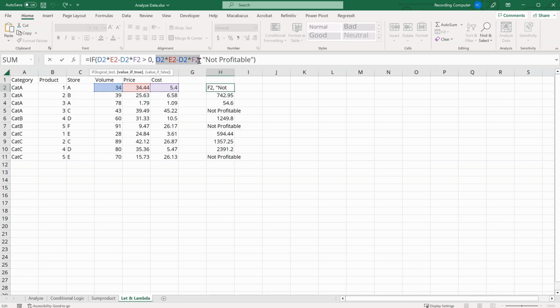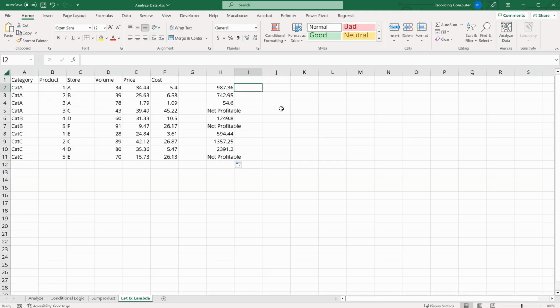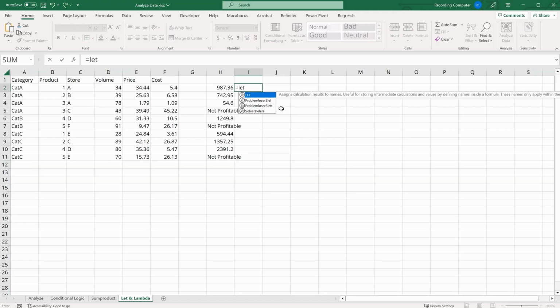We can use the let function to do just that in our example. Define a variable called profit, and then refer to this variable twice in the if statement. So let's do this in the next column over. We'll say equals let to bring up the let function, and we'll use 3 parameters for our example. We first need to name our variable, and we can call this profit. And note that we don't need to use quotation marks around the variable name here.